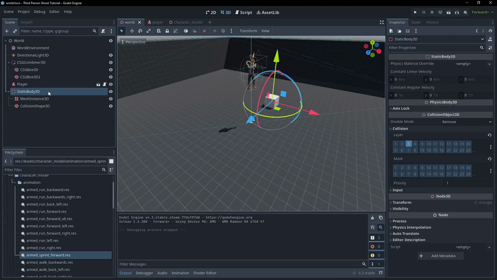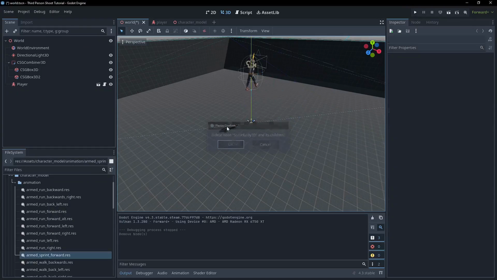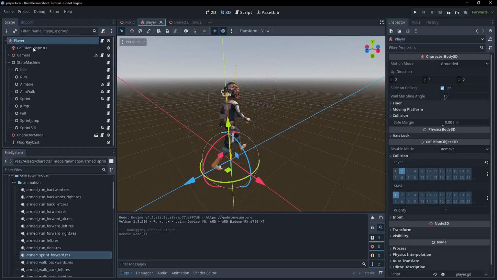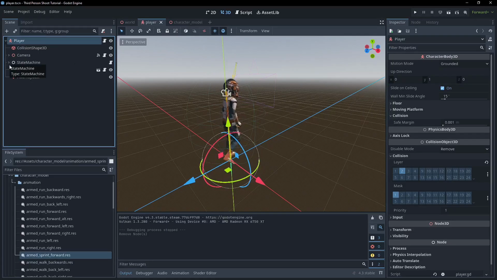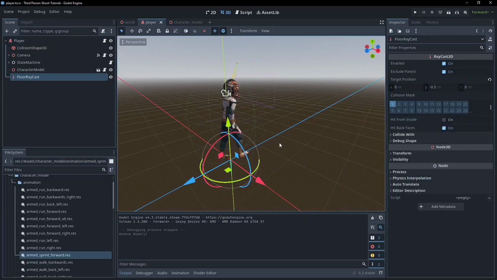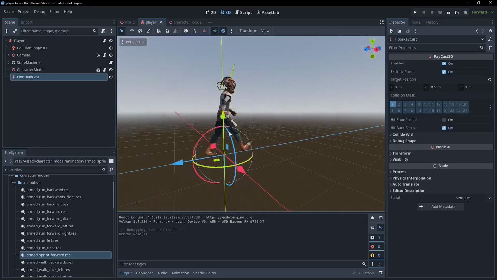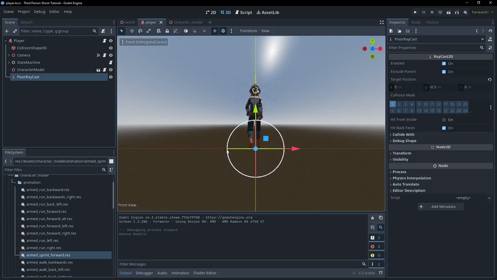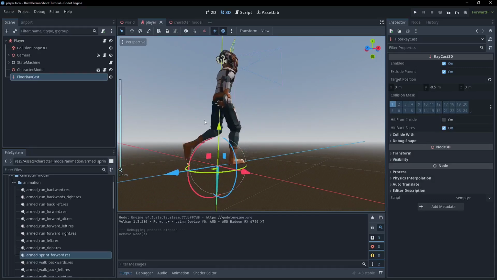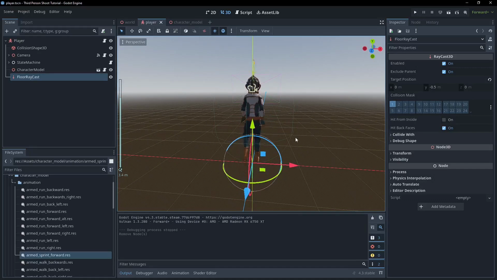So I can just remove that static body. For our player, we want our player to be on layer 2. We don't want it to be on the world layer because we don't want something like the floor raycast to detect the player. It's not right now because it's right below the collision shape, but depending on where you put that and depending on how your collision shape looks, it might be different from mine. You might end up with overlaps.